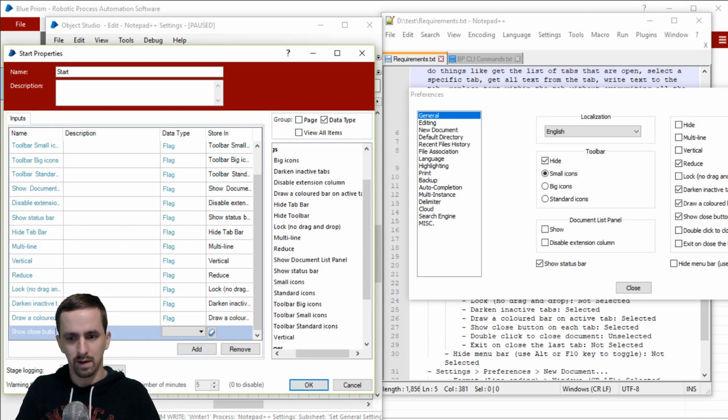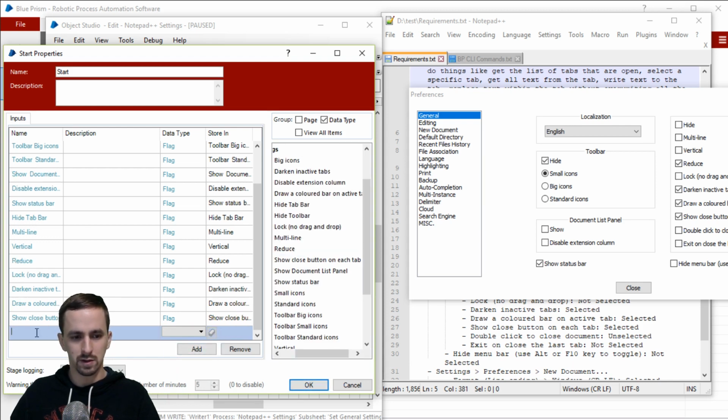Show close button, and they don't have to worry about spelling everything quite right. They're just choosing true or false for most of these, and they just have to make sure they choose the right one when they're giving the input. Double click to close document.